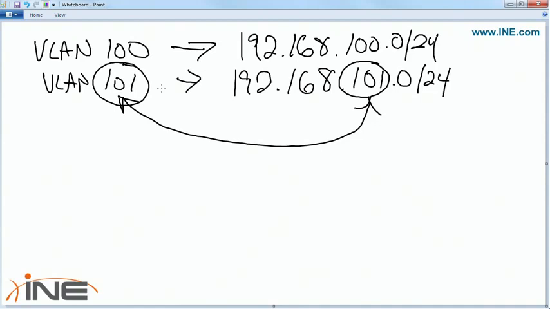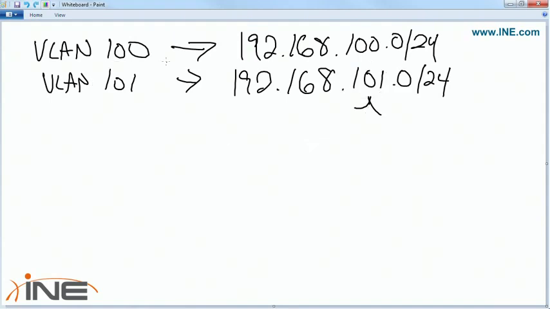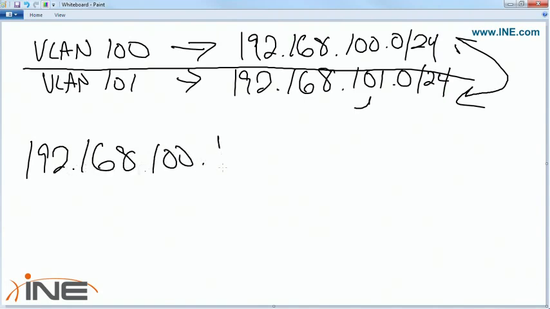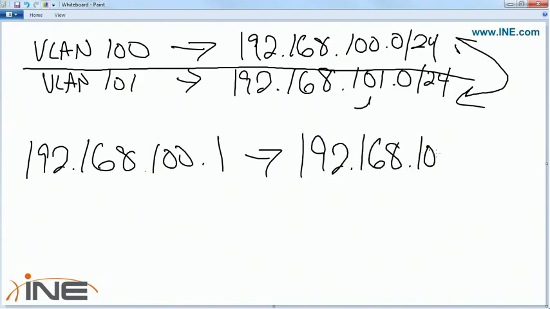Now when we get to routing, we'll see that one of the changes that's going to happen is that since devices in VLAN 100 are now in a separate broadcast domain than devices in VLAN 101, we're going to need someone to allow us to do this communication. If someone on the address 192.168.100.1 wants to send a packet to 192.168.101.1, since they're on different layer 3 subnets, the traffic is going to have to be routed between them. And that's what the layer 3 IP router is doing.